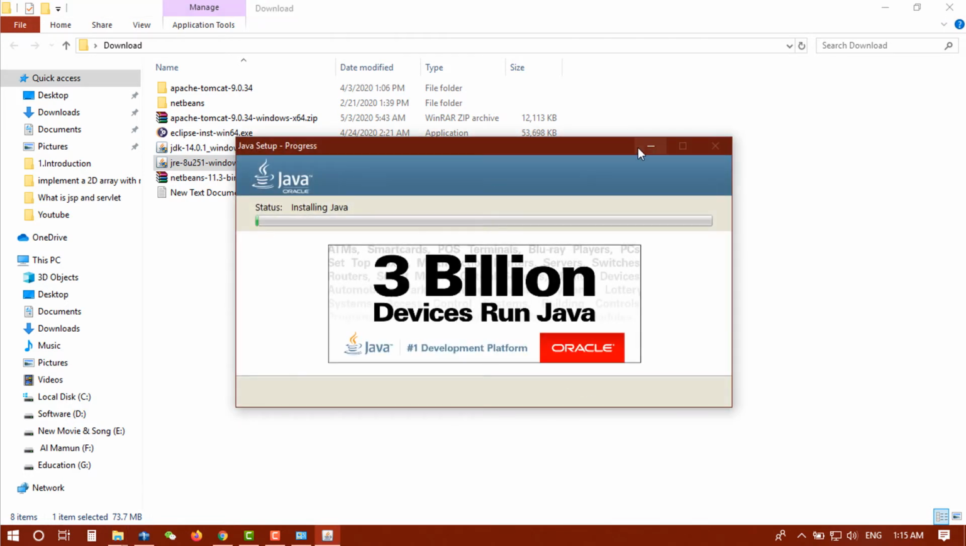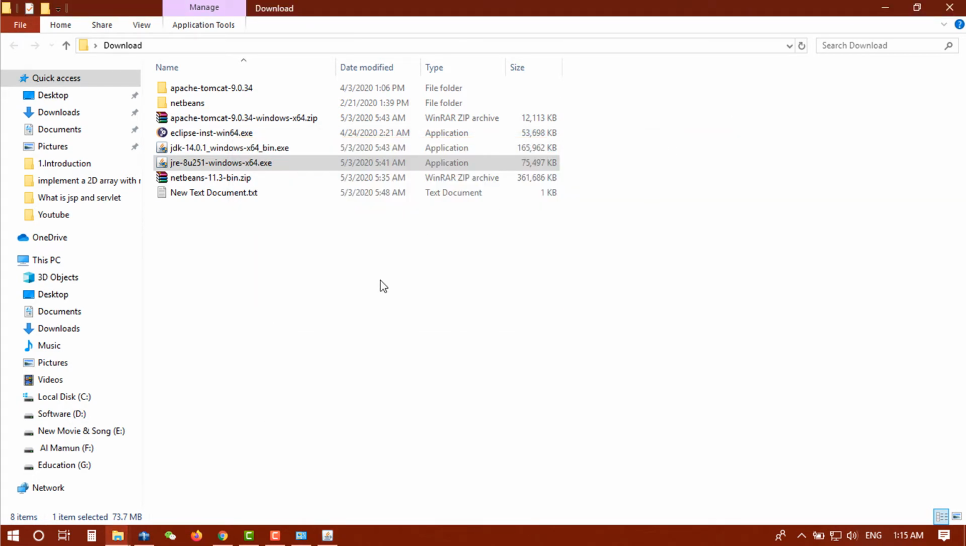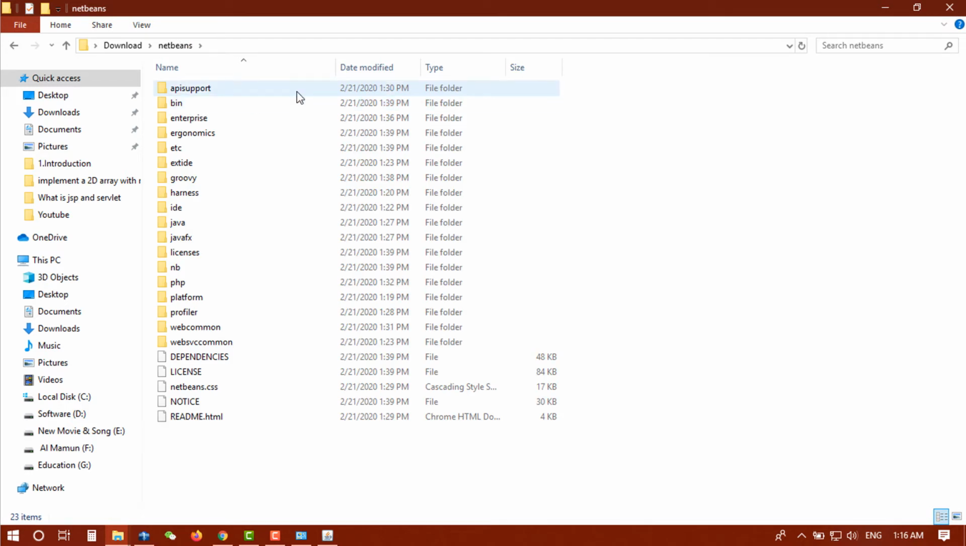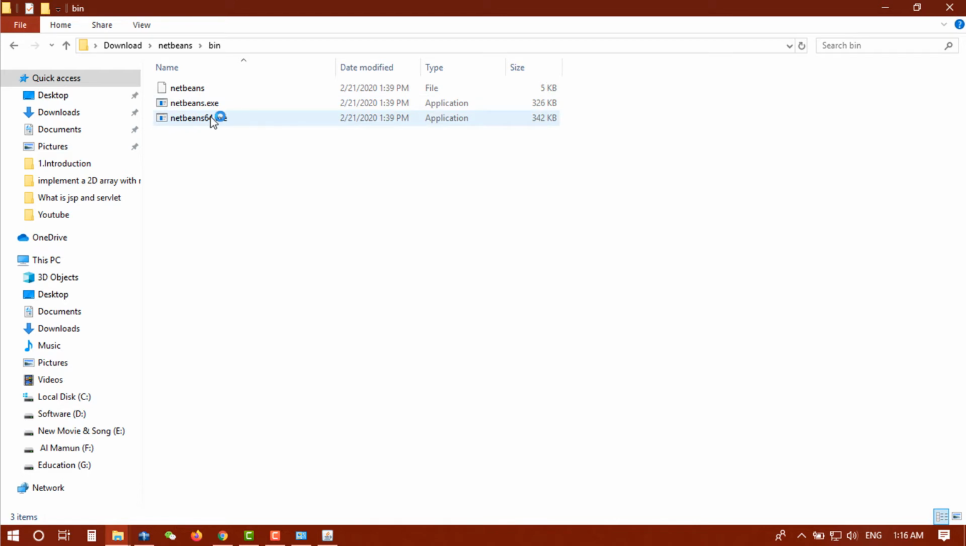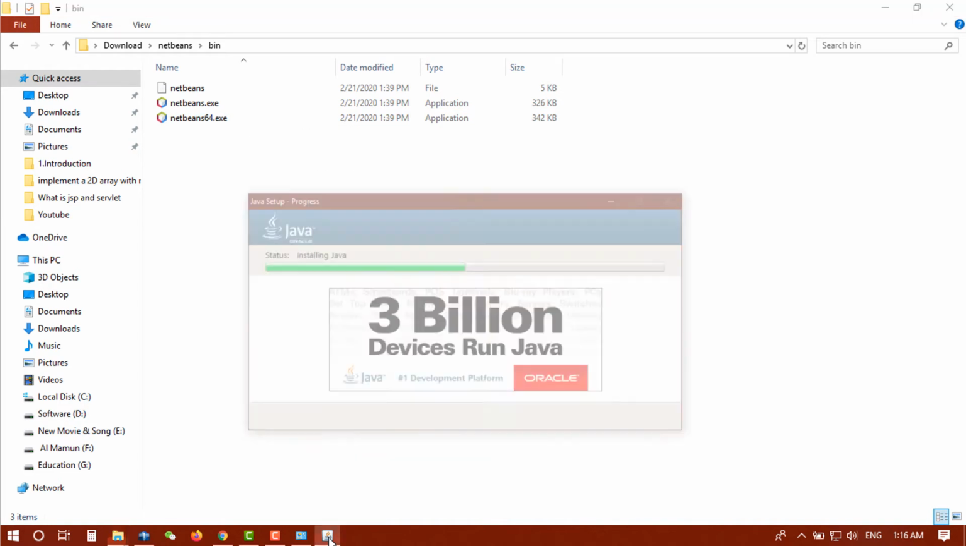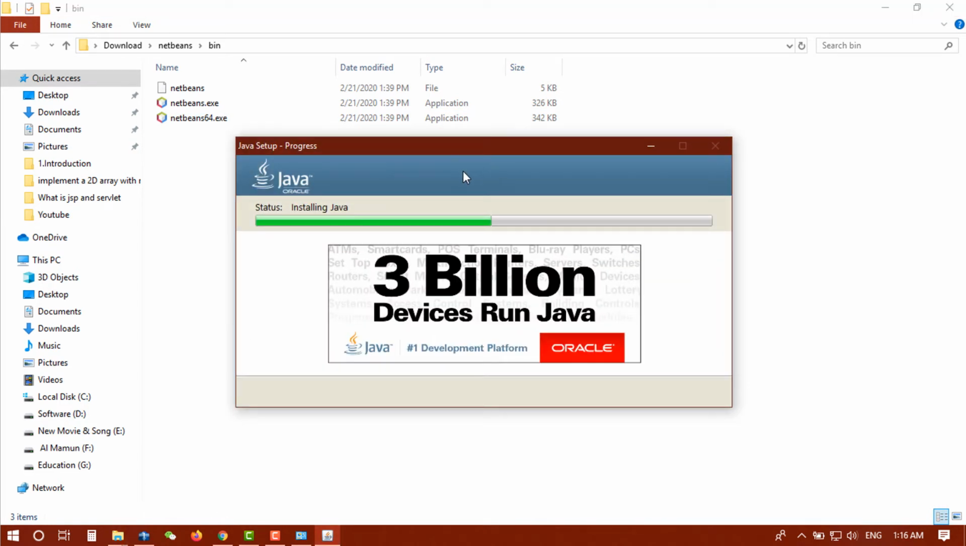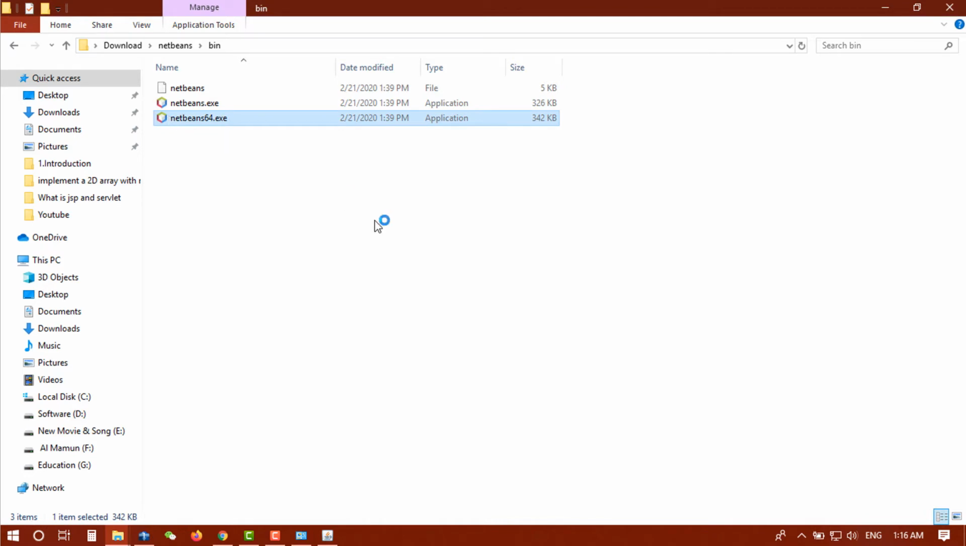Okay, now let's work on NetBeans first. So open your NetBeans folder, and in the bin folder you will get the netbeans64.exe file. Let me finish it first. Just click on this file. So this is portable. You can paste the file anywhere.